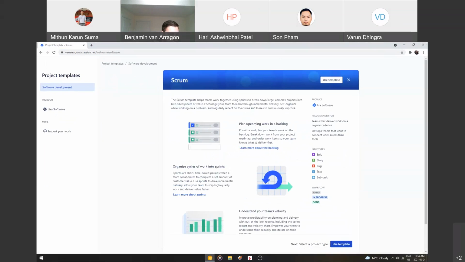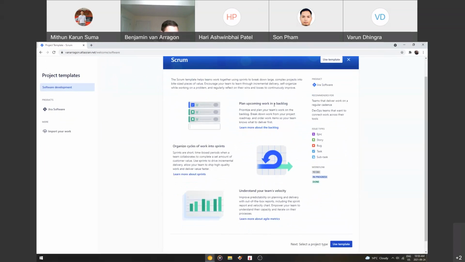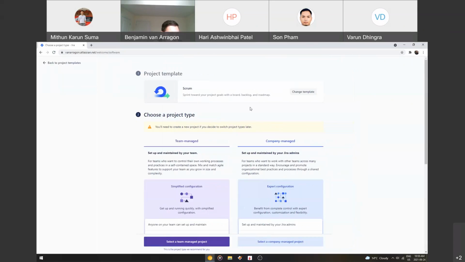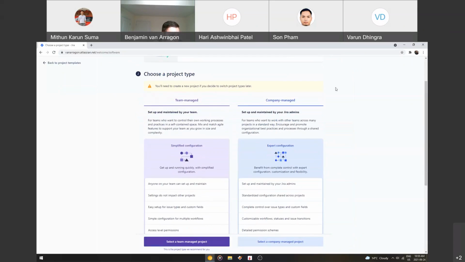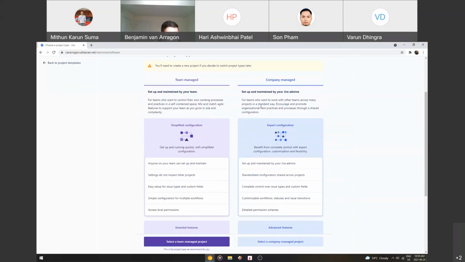So let's see. Have your backlog. You can organize the cycles into sprints and understand your team's velocity and actually work down the backlog. Okay, so you can have epics, stories, bugs, tasks, subtasks, workflow: to do, in progress, and done. So we can use this template. And then choose a project type. You need to create a new project if you decide to switch projects. So you can have team managed or company managed. Set up and managed by your team will probably be the best.